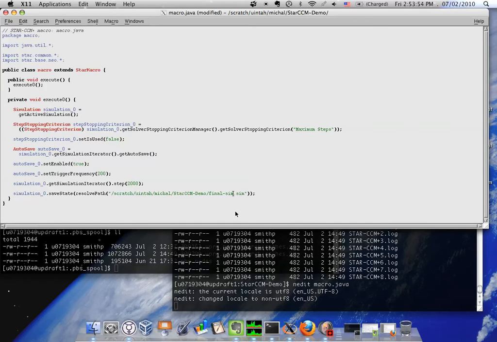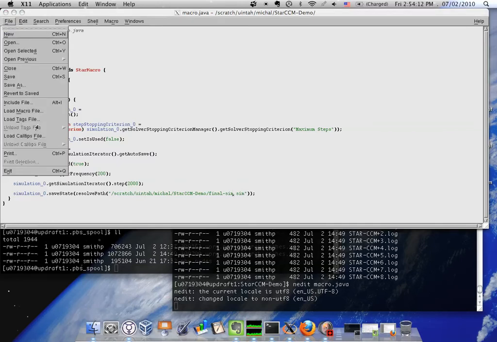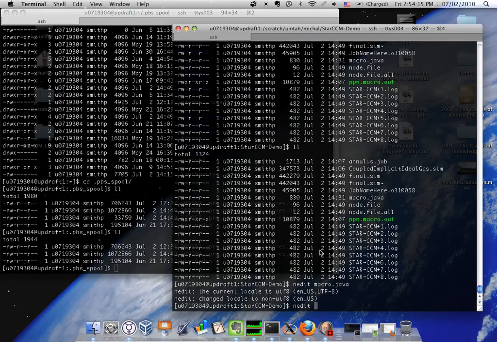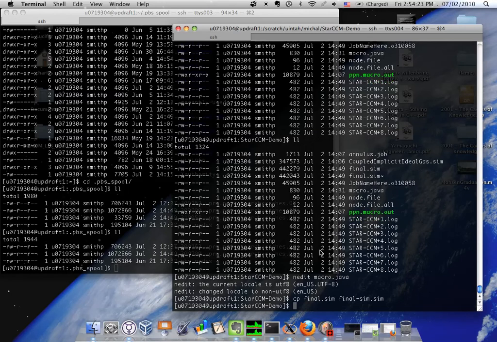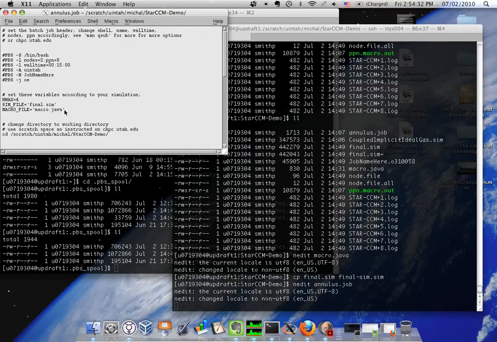I'm just trying to see, and this is how you test it. You just try it. I'm going to save this, but now I have to go and change it. I'm basically copying the file to a new file, and in the macro file, not in the unused file, I'm going to change the name of the starting file to be file sim.